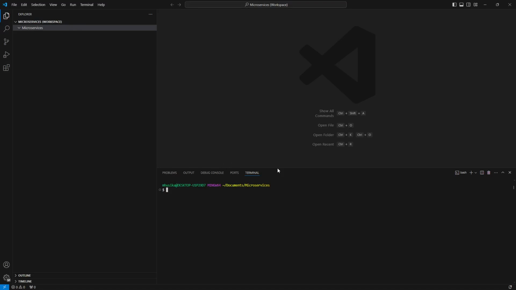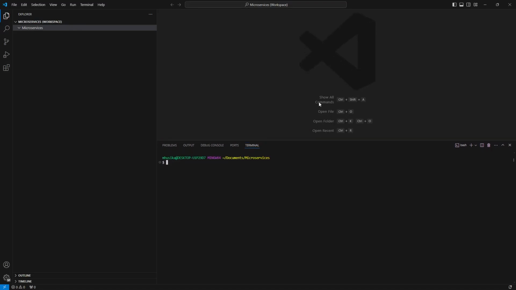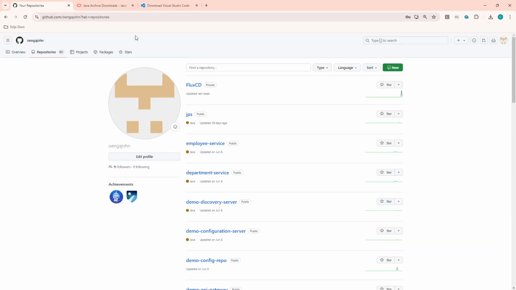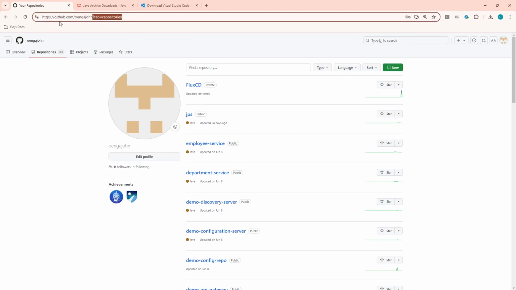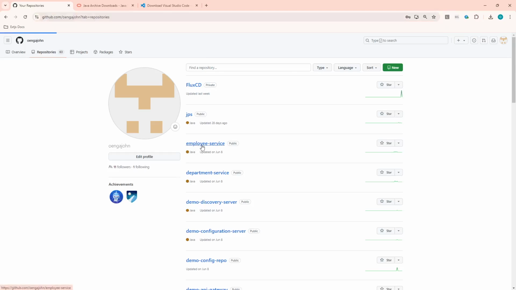So from the past sessions, we have been working on different microservices. So what we are going to do today is just try to make use of them and set them up locally in your machine. To do that, we are going to head over to my repository, which I'm going to share in the video description, for the different projects that we have worked on. So the first service that we are going to look at is going to be the employee service.